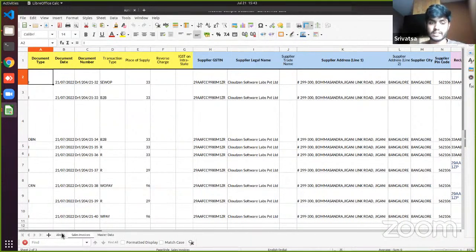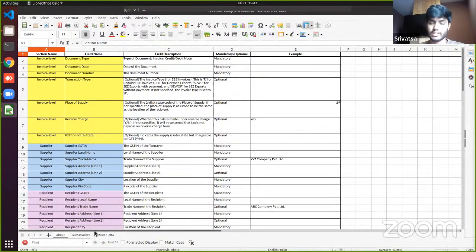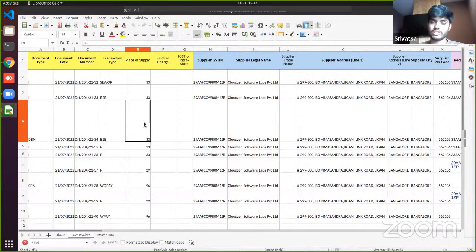This is the Excel that has 3 sheets: about, sales invoices, and master data. The about and master data sheets are completely for reference. You do not have to input any data into these sheets. Only in the sales invoices sheet, you have to enter your invoice data.